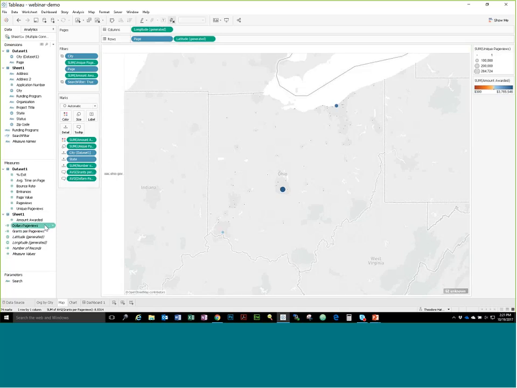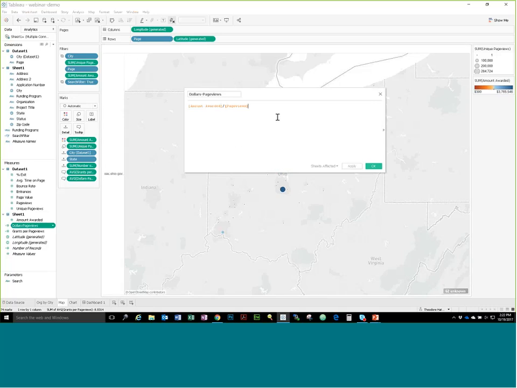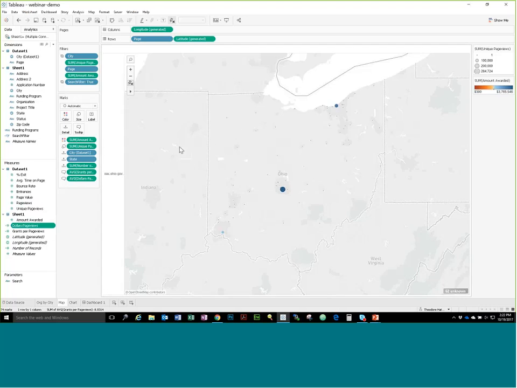I can show you the math behind that, dollars per page view. This is a calculation that I did just on the fly. It's just dividing amount awarded by page views. So amount awarded is here, and I divided it by page views here. And then I can use that anywhere in my data.